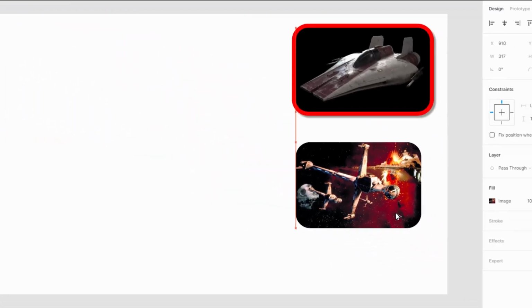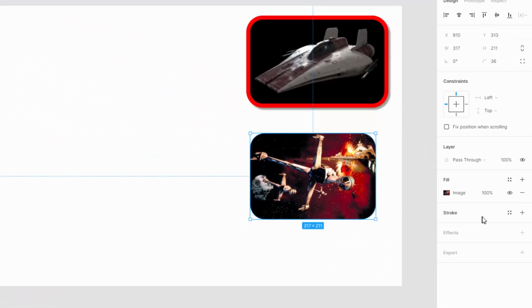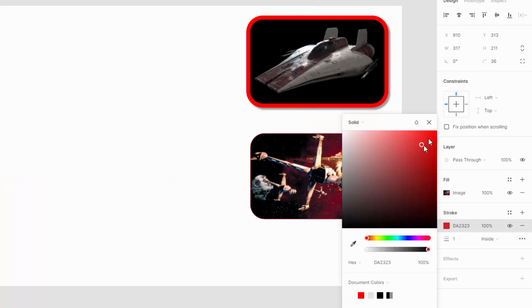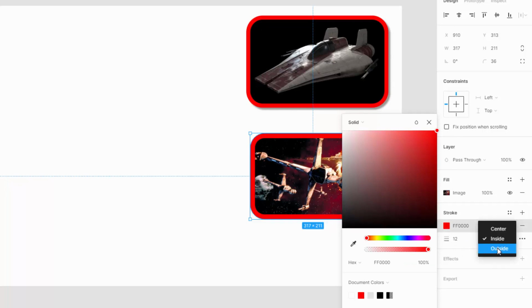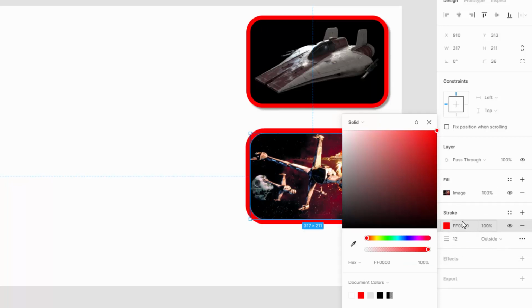All right, and now just remember that, yes, a stroke is required. You have to do a stroke today. So I'm going to go with my red again, and I'll bump that up. And I kind of like it on the outside instead of on the inside. So I'll do all of those adjustments to the stroke that I want.